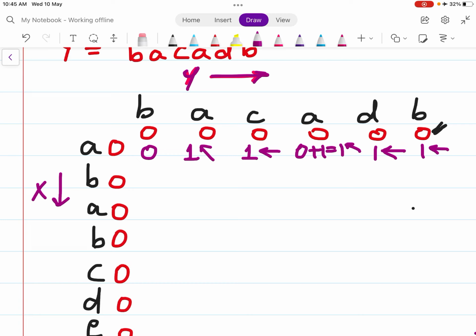B and B is a match, so 1 with a diagonal. A and B is not a match, so 1. Now you can take the upper one also, or you can take the left hand side one. I am taking the left hand one. B and C is again 1. You can take any, so I will take the left one.